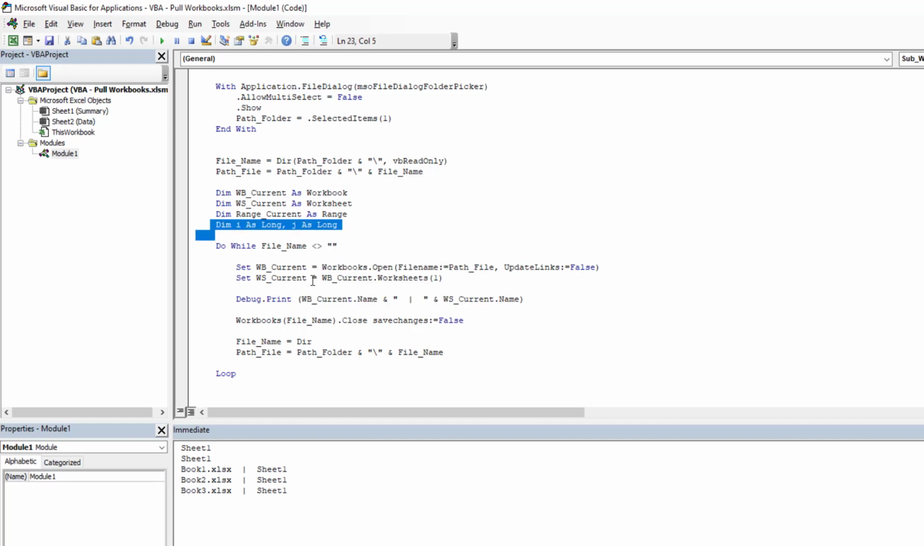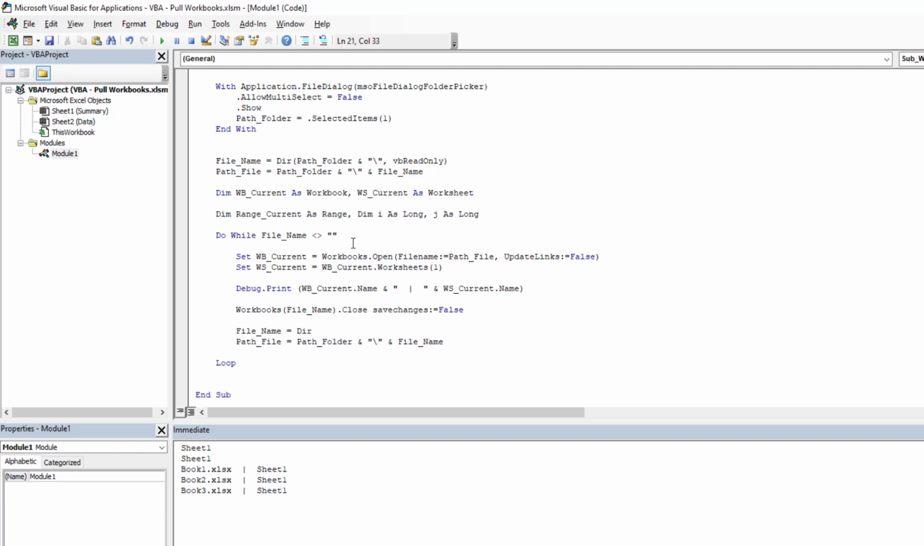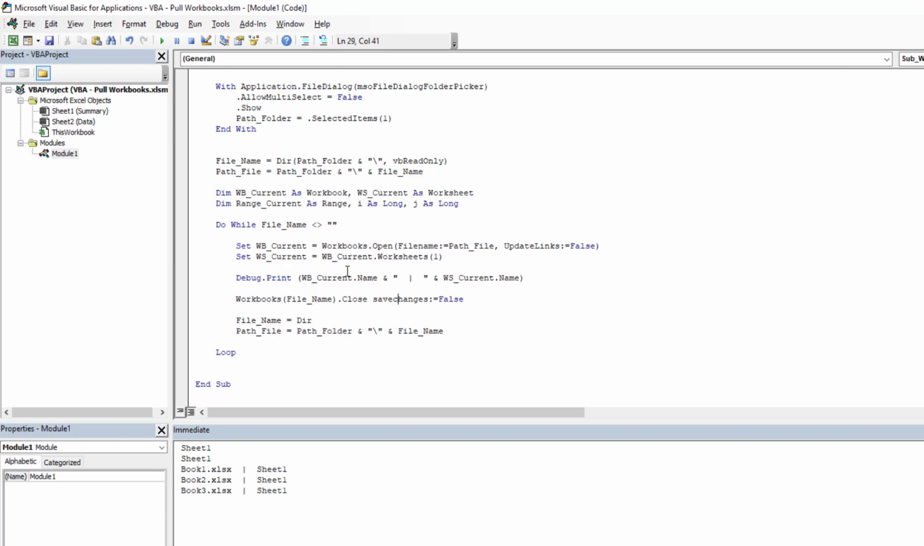I like to use I and J as basically just digits to iterate through, my iterables? I can't remember the exact term. I'm going to put this in one line, just to take up a little less space, and let's do these here as well. Okay, so then we don't need the print anymore.